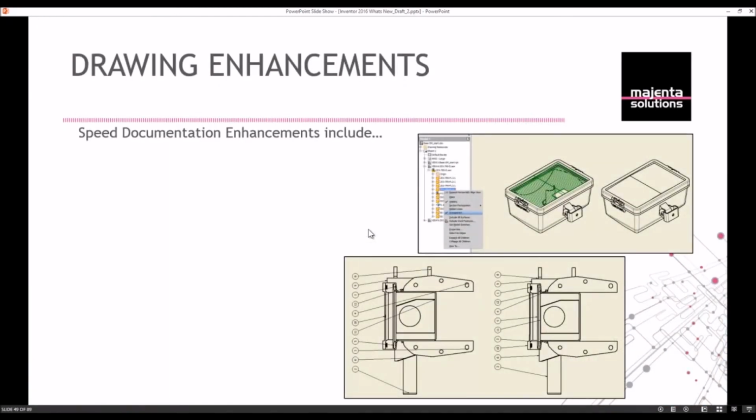So speed documentation enhancements, other things that we've added into speed documentation here. Component transparency settings. So now you don't have to have a component that is invisible or turned off. If you have something that's slightly transparent, there is a component transparency setting available.